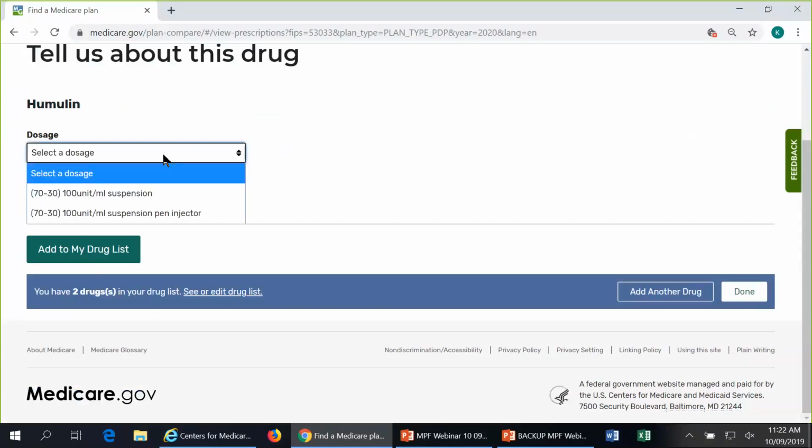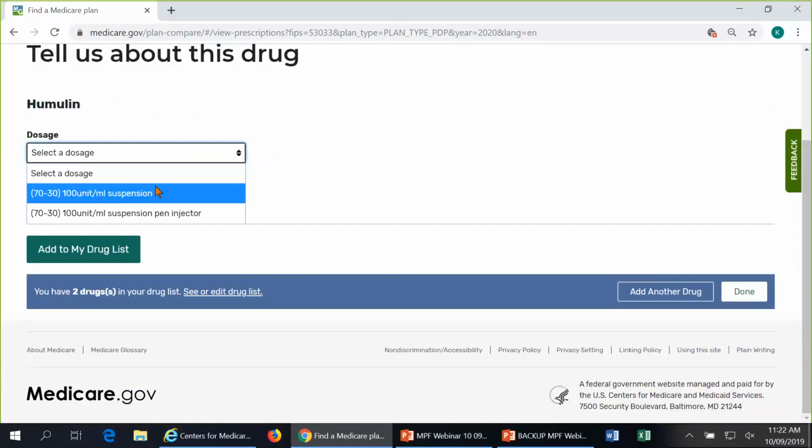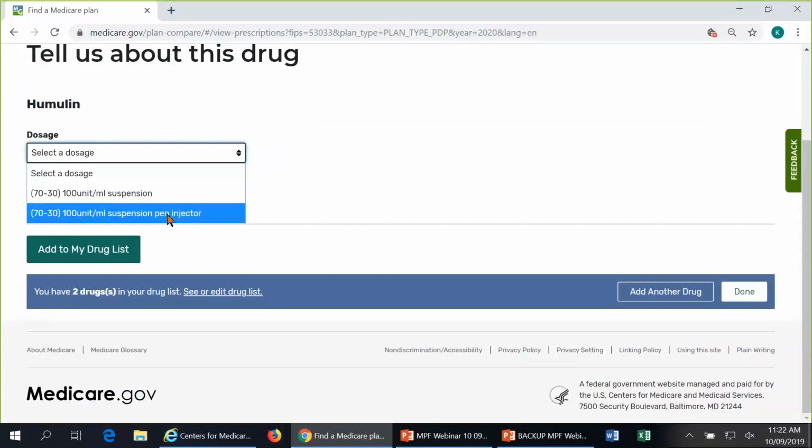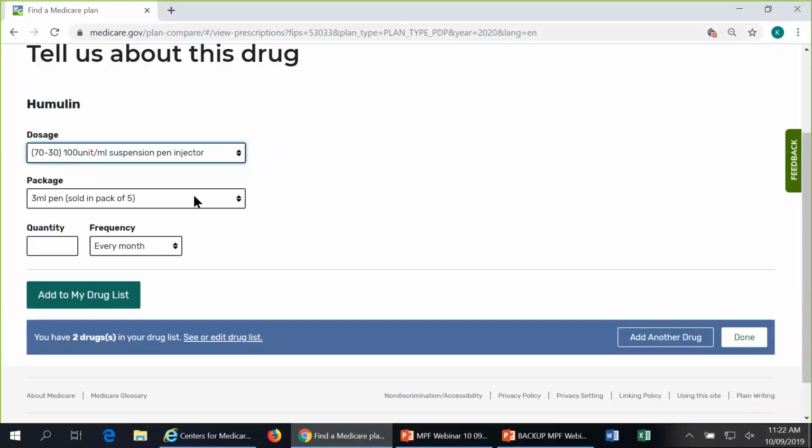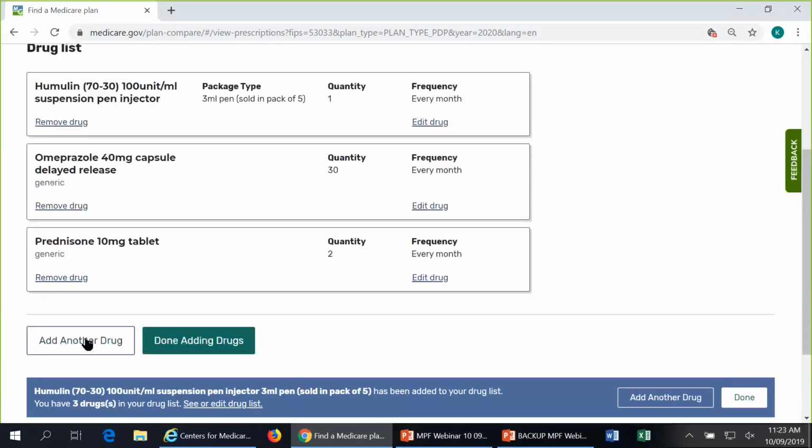dosage. So insulin comes either in a vial or in a pen injector, and I like the injector. Anything that's injectable has a packaging field. Pills don't ask you this question. So in this case, you can get 1 3-milliliter pen or a pack of 5 pens, and I'm going to say, let's take a pack of 5, and I use about 1 every month, and add that to my drug list.